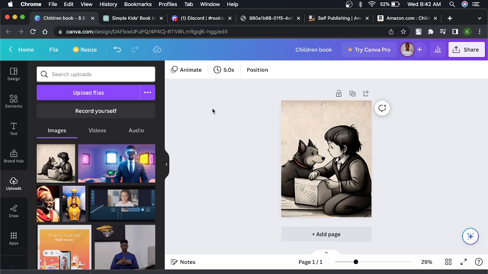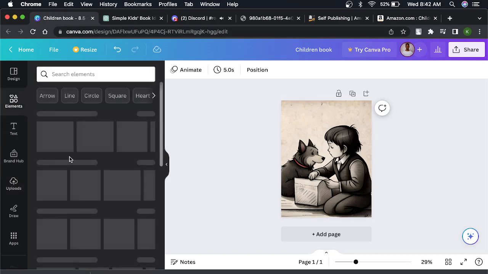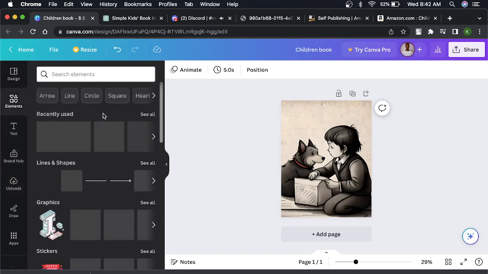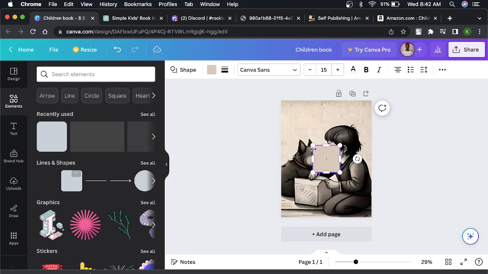So let's move on to creating the book. So go back to Canva. Can you see element? What's this called? Element. Now I want to put something on top of this. So let's click this, so we can give it some kind of shade, so we'll be able to write something on top of it.